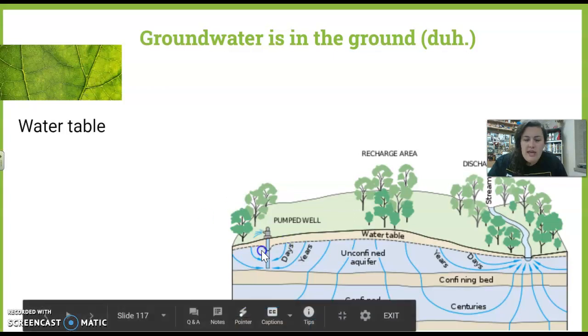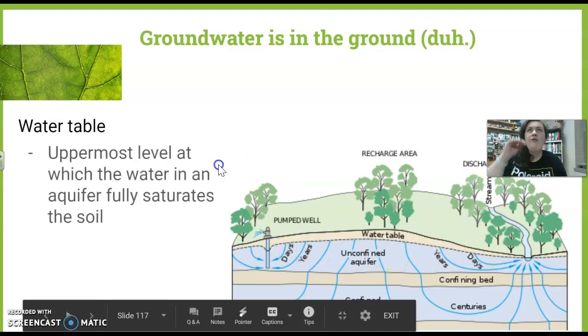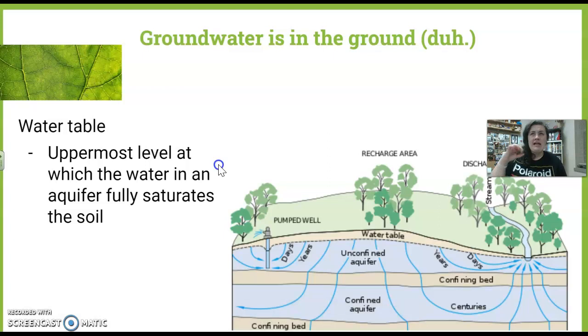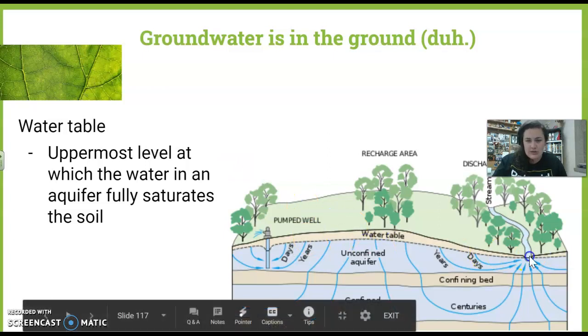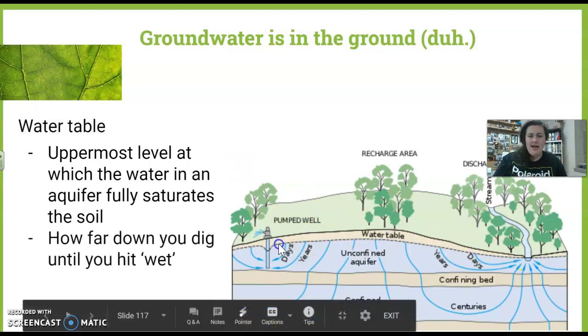So we refer to the beginning of the wet area as the water table, okay? So it's how far down do you have to dig until you start to hit wet, okay? The uppermost level where the water is saturating the soil, okay? And it's into the water table that we dig wells.